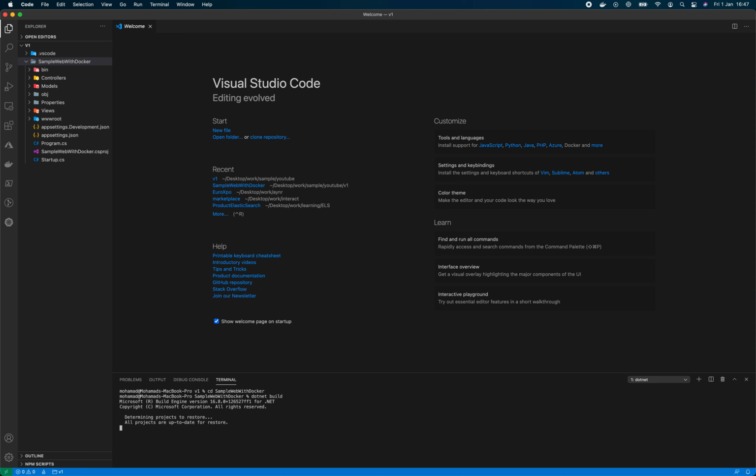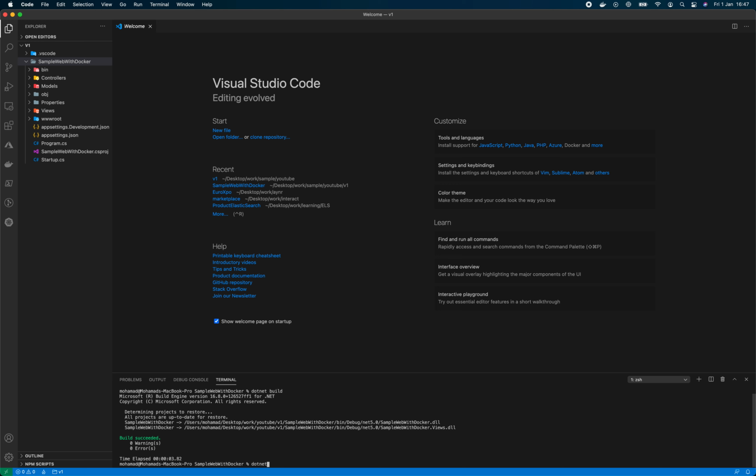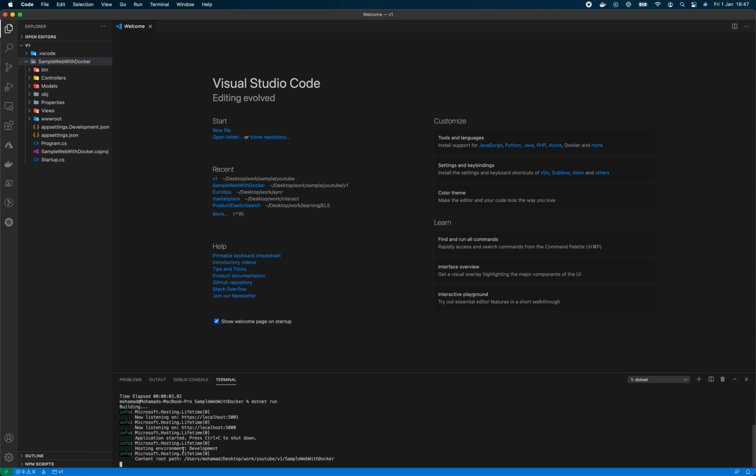This can take a few seconds to complete. As you can see, build has succeeded. And now let's run the application. We'll go to .NET run. And we can see that the application is running currently on port 5001 for HTTPS.